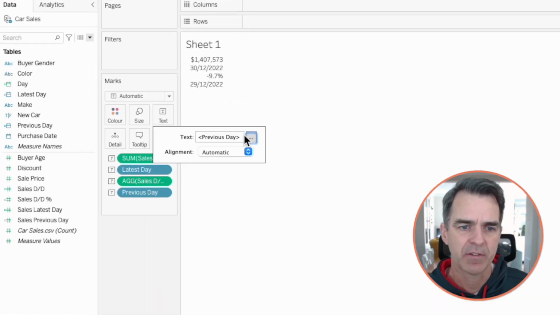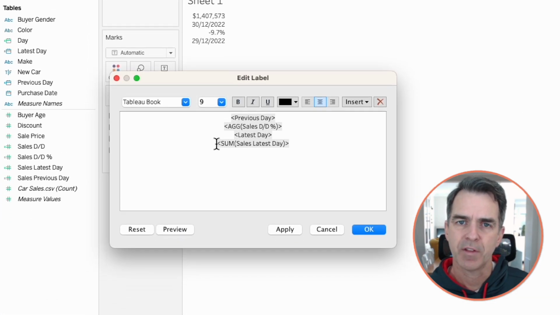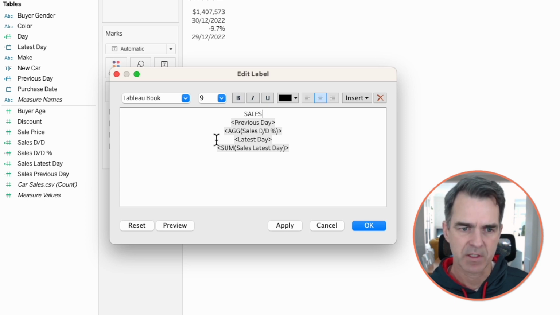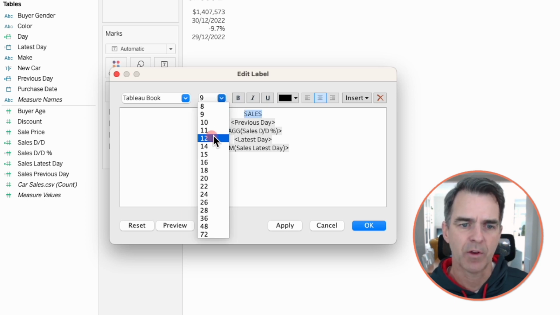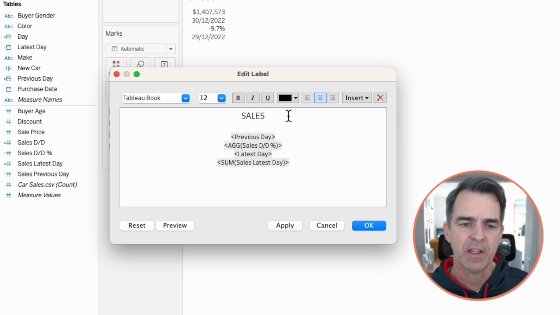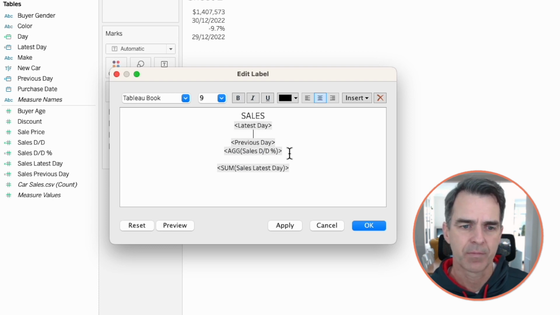Click on the text shelf. Click on the three dots, move everything down a line, and I'm going to type in sales. Let's maybe make that about 12 point. Underneath of that, I'm going to put my latest day. So let's just move that underneath of sales.